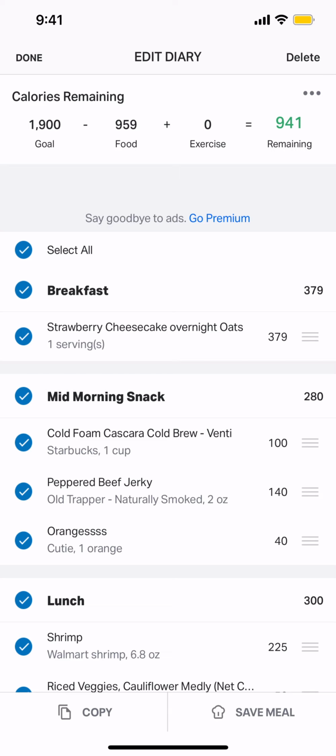And down the bottom right corner now, you can see where it says save meal. So literally what I can do here is save my entire day as a meal. So if I'm one that does the same exact thing oftentimes, or even just a few times a week, I can save that entire day.